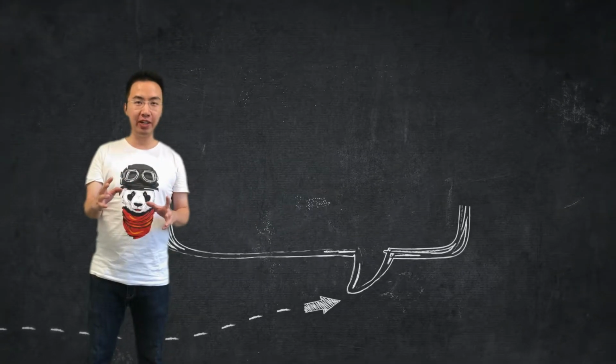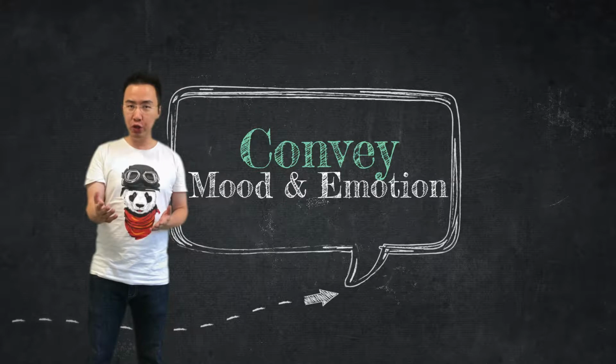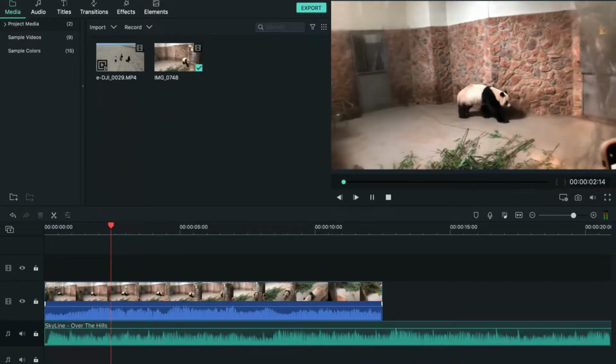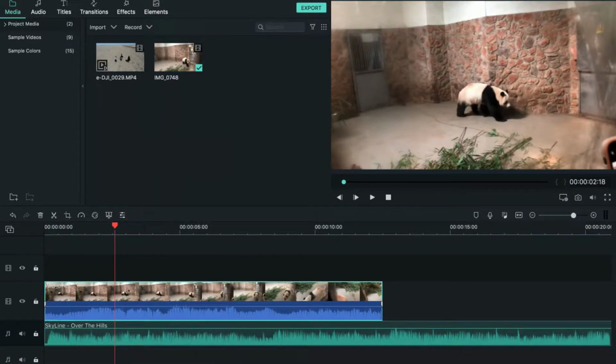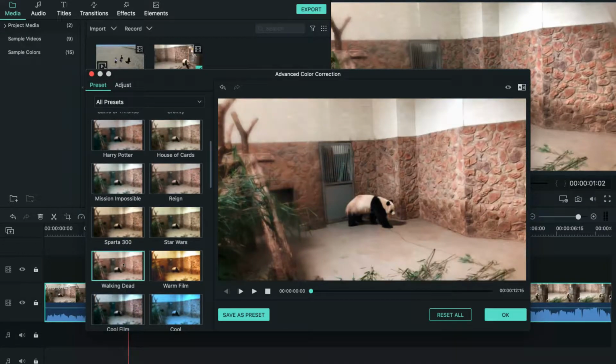Altering the color of your video can help you convey a mood and emotion, which usually can be done with natural lights and environments. I would recommend recoloring your video at the beginning of your editing. I mean, right after you drag your clips to the timeline, and you'll find numerous colors from famous movies like Batman, 007, or even The Walking Dead.